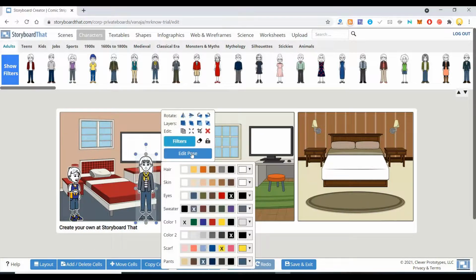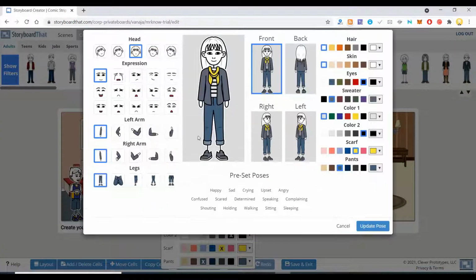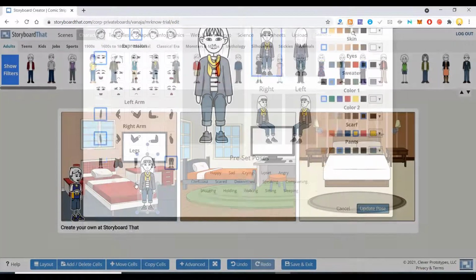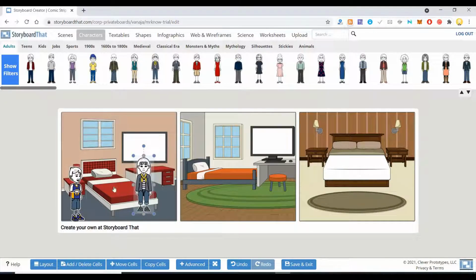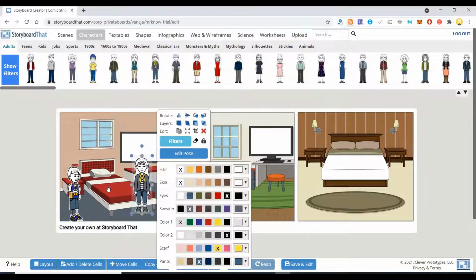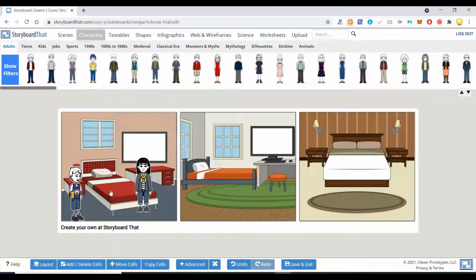If I want to make this person sit down, let me see if that is possible based on the legs, based on the expression. There are ways to make them sit too, I think. Yeah, so if you click here, you can see, let's say the child is talking to the mother. The mother has black hair. All those things can be configured from here.